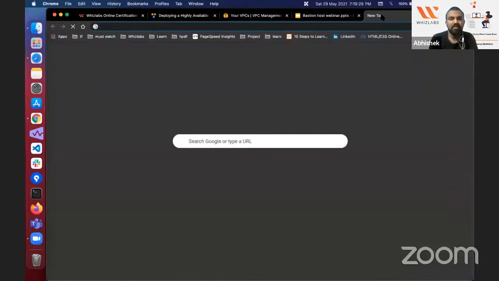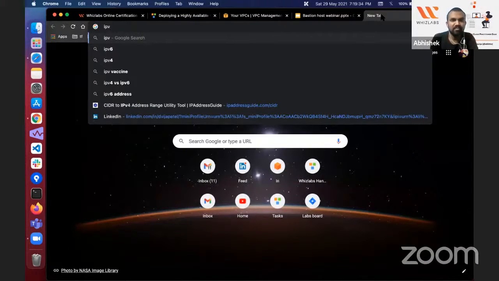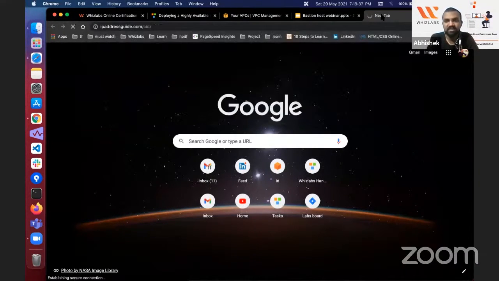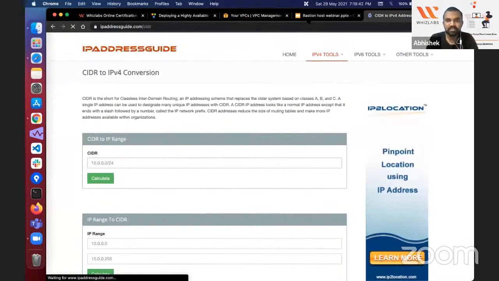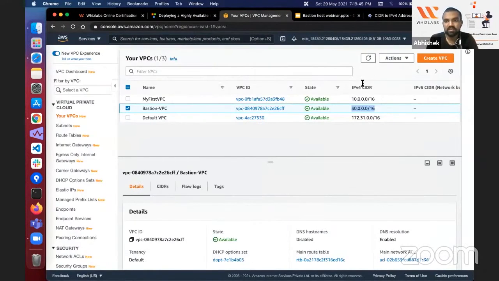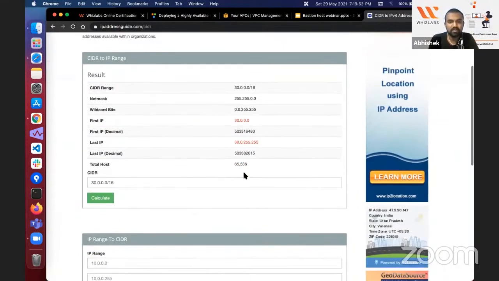Okay, so to calculate how many IPs will be created, you can go to ipv4addressing.com/CIDR, and here you can put your CIDR and get the range. So I'll just copy this CIDR and paste it here to calculate. So the total number of IPs that can be created is 65,536. Yeah, a few people are right. They have written 2 to the power 16, which is correct. Perfect. Thank you for answering it.